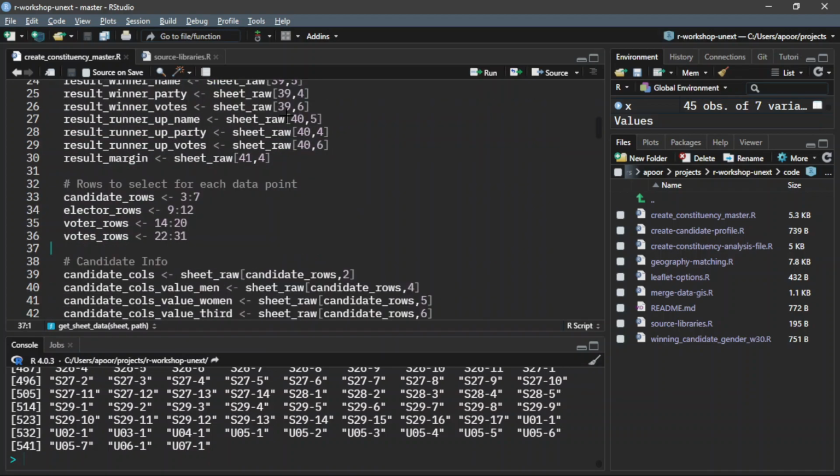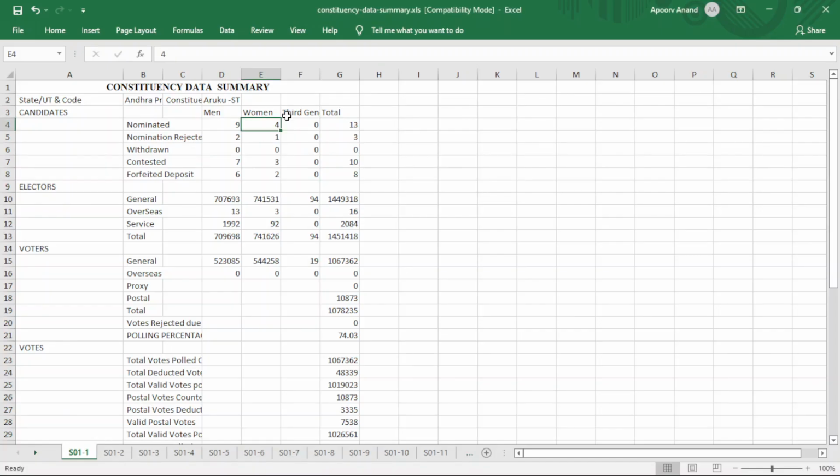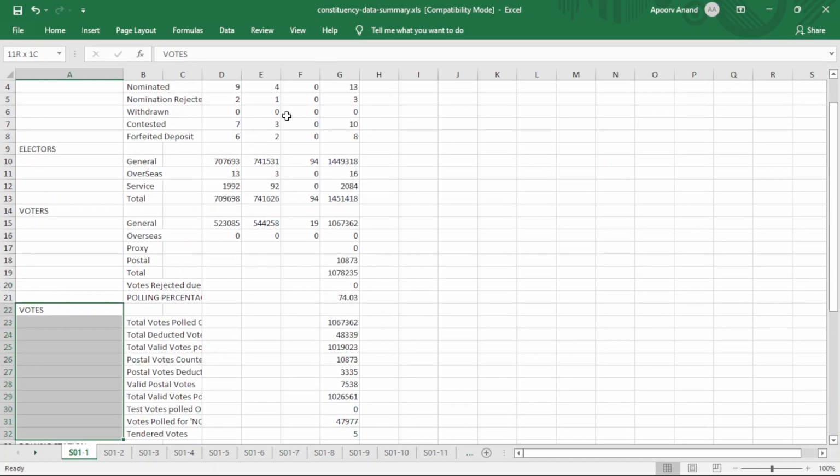You can see that we have also listed the rows for each data point: candidate rows, elector rows, voter rows, and number of votes rows, because these are the 4 sections. If you look at the Excel file again, these are the 4 sections. The candidate rows are here. This is what we mean by elector rows. This is what we mean by voter rows, and this is what we mean by votes rows.